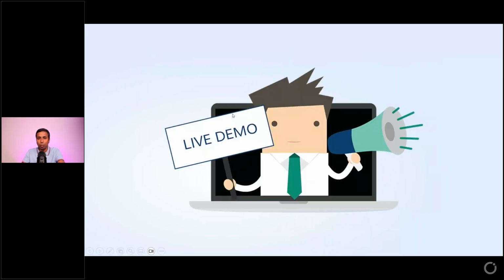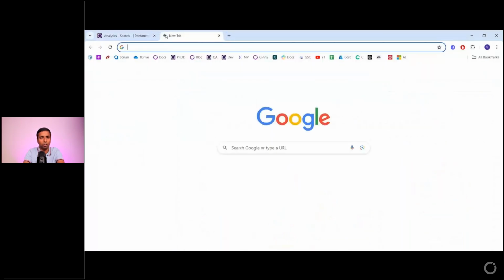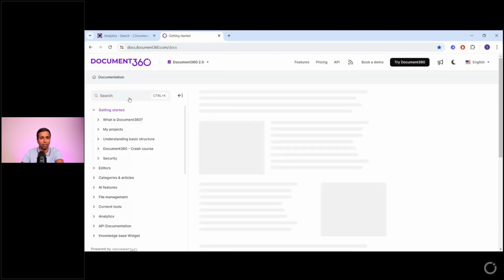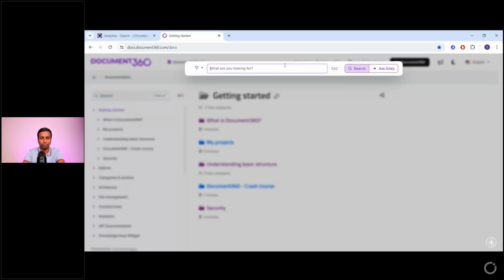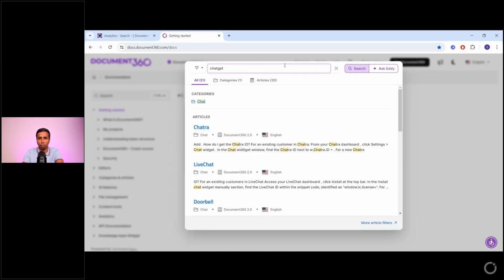And let's dive into a new demo, where I'll show you how to use the lexical search analytics with our own example. This is one of the projects we have, and here you can actually see the lexical keyword. So if I go into docs.document360, and then I type in a keyword, something like ChatGPT. Okay.